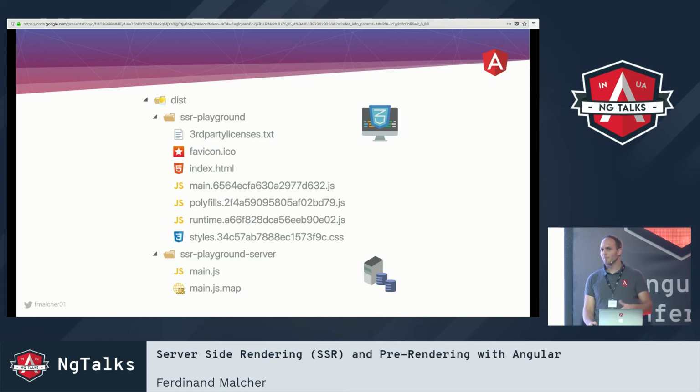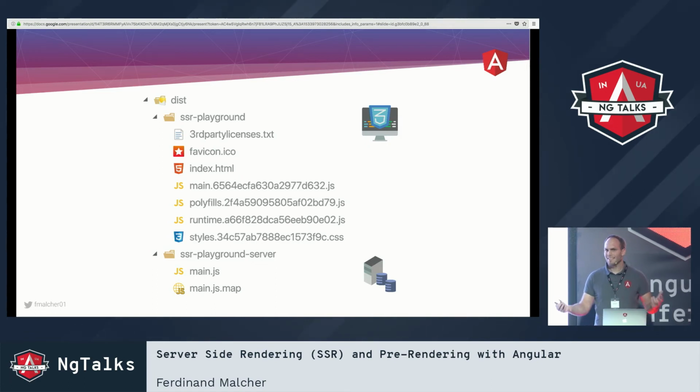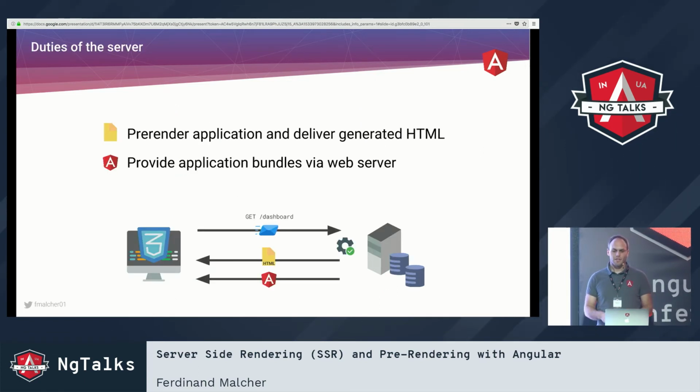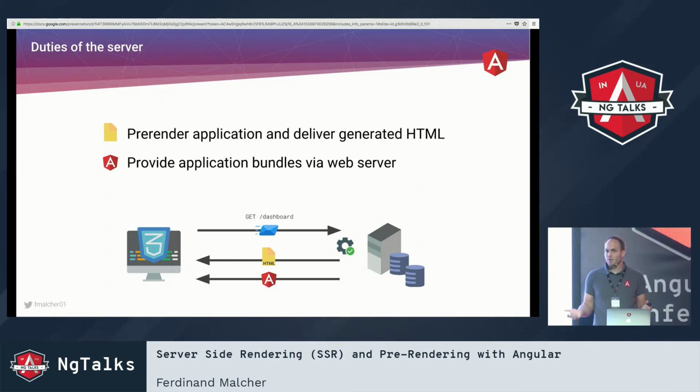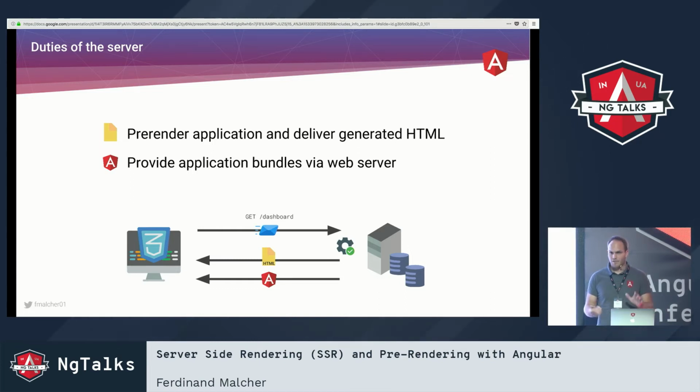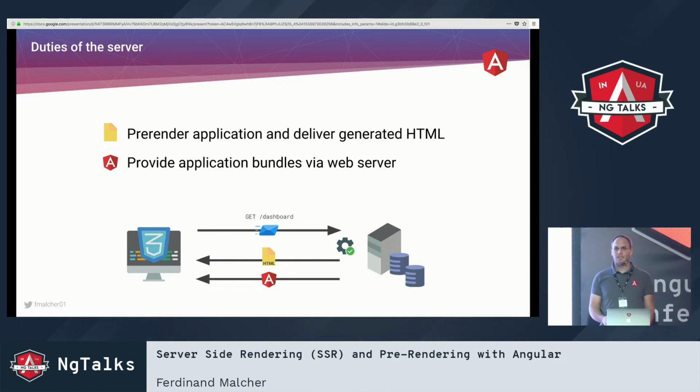Now that we have all the bundles prepared for us, we need to build a server around it, because just by existing, those bundles don't do anything, right? So we need to set up a server. And the server has two main duties, which is, first, it needs to pre-render our application and deliver the resulting HTML whenever a user requests the page. And the second is, it has to function as a simple web server, so it just delivers all the application bundles and all our assets statically. So that's a very simple task. The first one is interesting.